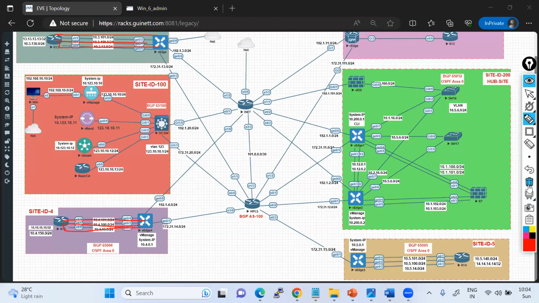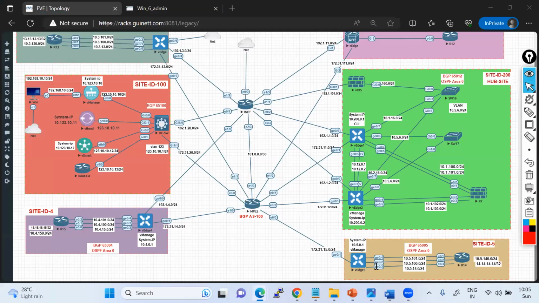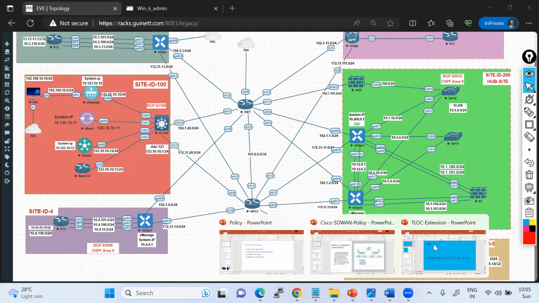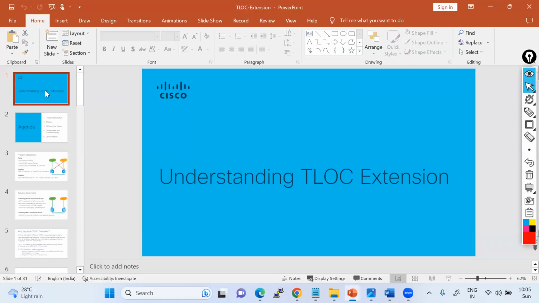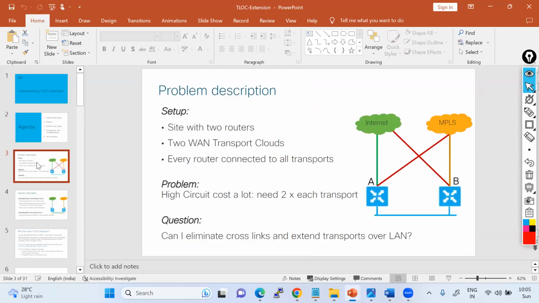That is a TLOC extension. As Sanjay mentioned very clearly, if you want to save the cost for the ISP circuits, we can have the TLOC extensions. So let me go to the PPT, and this is the TLOC extension PPT. In this PPT, we'll try to understand different use cases, solution, configuration, troubleshooting, and demonstration. I'll show everything about that.